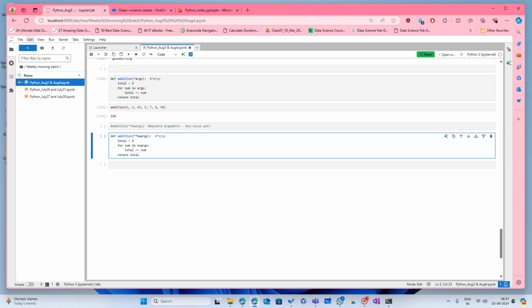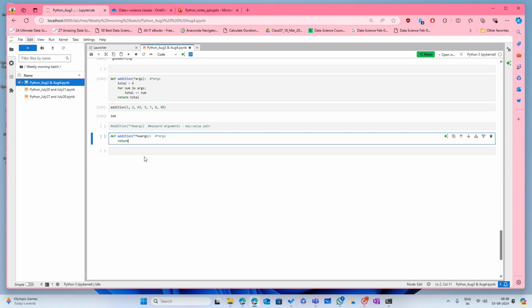Now because keyword arguments accept the value in key value pair, first let me print what this looks like. Return, for i in kwargs.